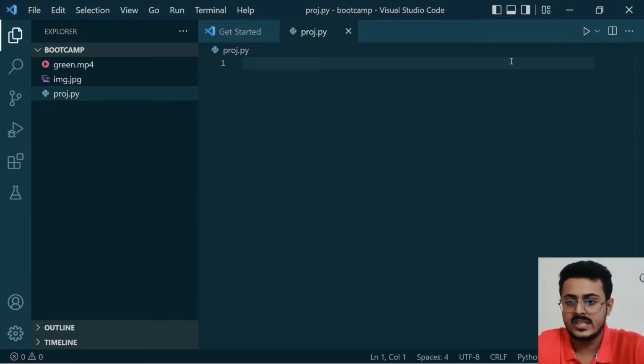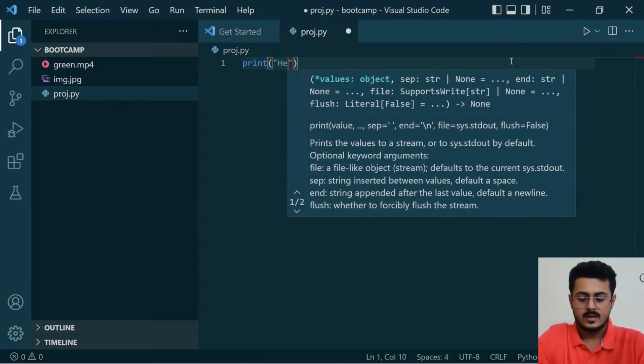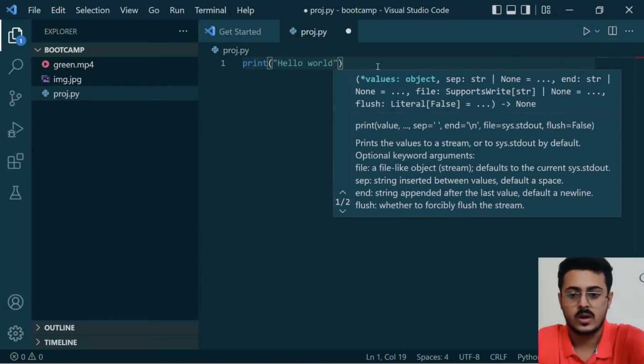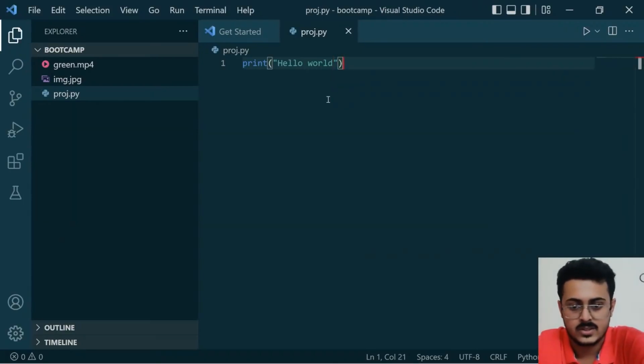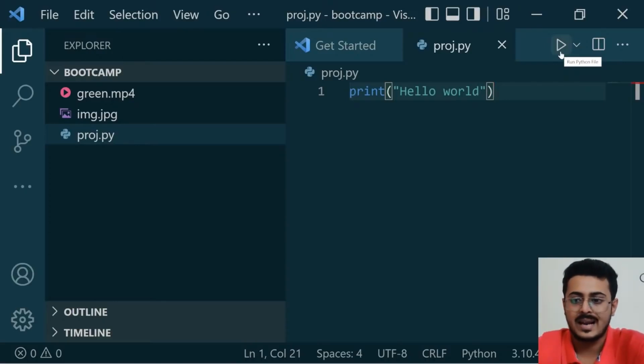Now the second thing that you need to do, just to check whether everything is working or not, is write print, and then hello. Let's save it, Control S. So this is our particular Python file, proj.py. We have a particular line of code inside of it, print hello world. To run this line of code, we need to click on the play button on the top right corner. That is run Python file.